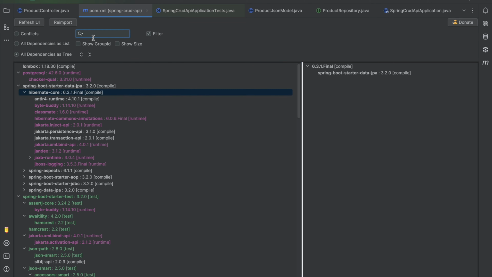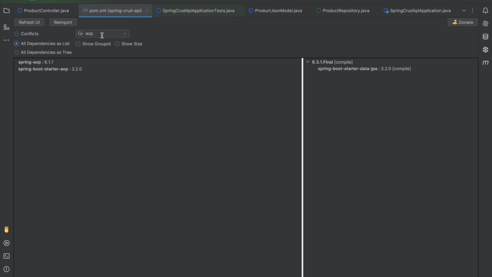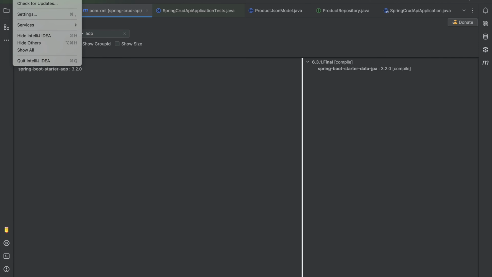And apart from this, you can filter the dependencies as well. By searching here, it will provide you that list as well. So this is very helpful. So don't miss this plugin, just install and try it out.